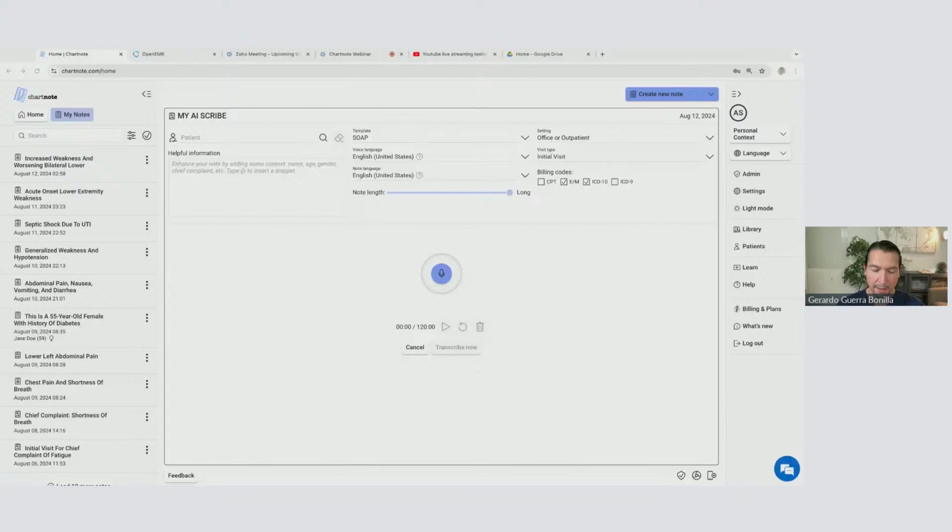By default, it's gonna select a SOAP template, but you can change to an H&P or an APSO note. We have several other templates for ED physicians, mental health. You can also create your own. The setting, if it's in the clinic or in the hospital, the type of visit, if it's an initial visit or follow-up. So you have options to select.